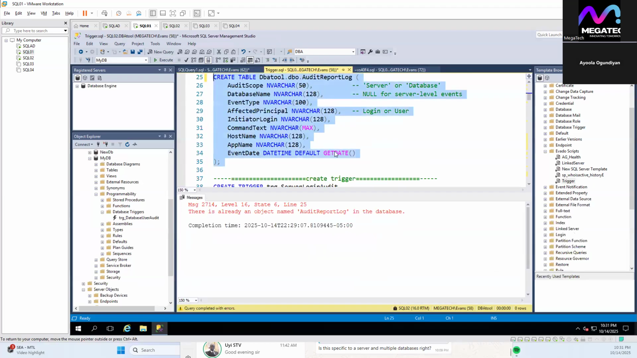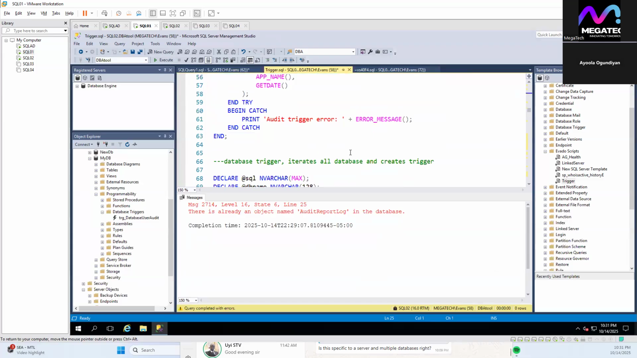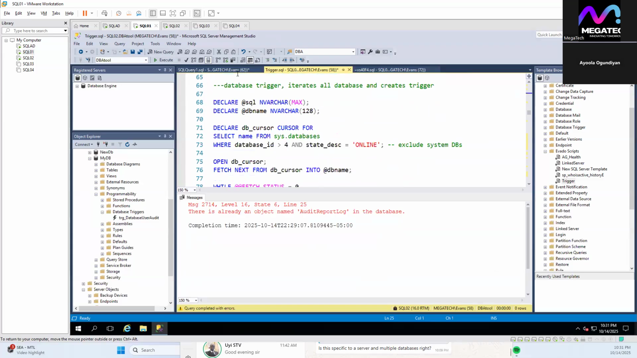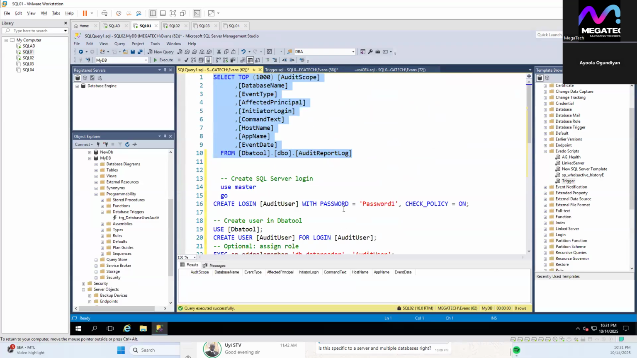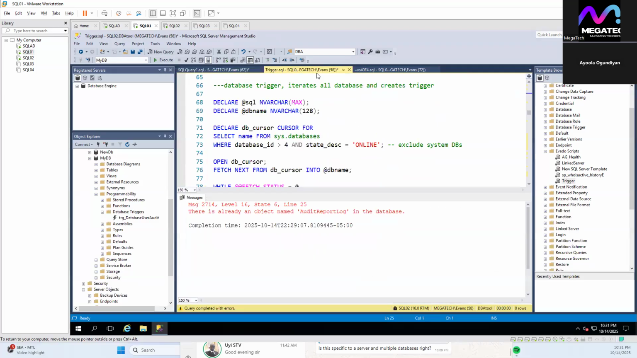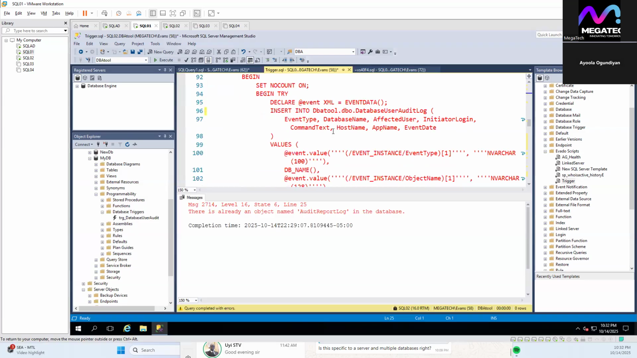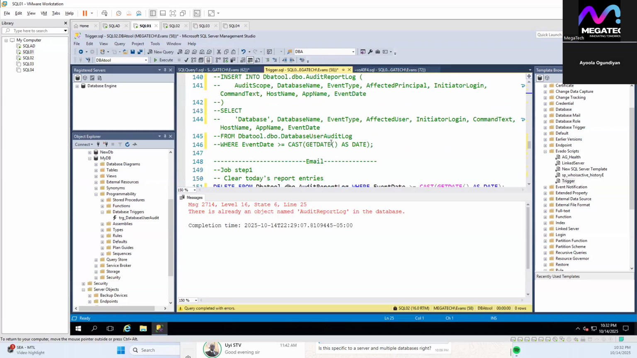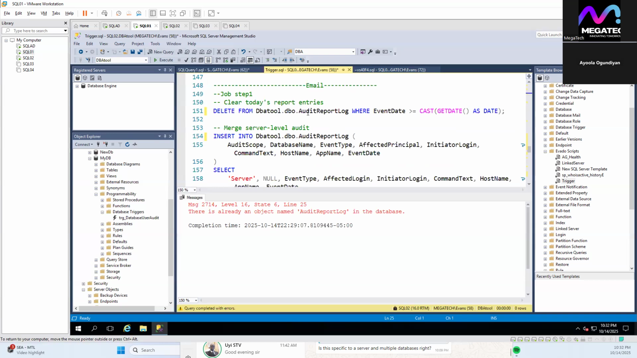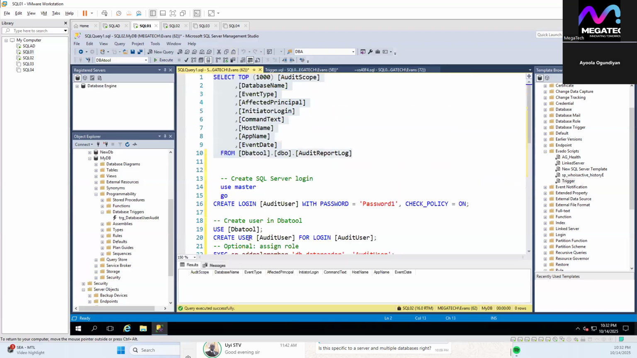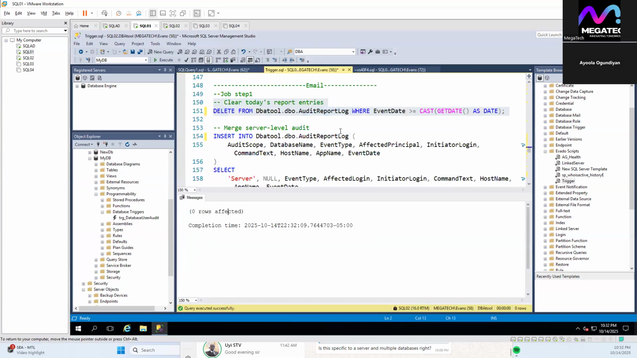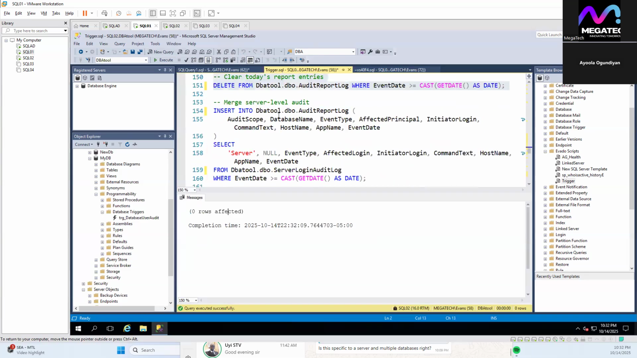So that is where your job comes in every day, to do the work of the merging so that you can query it, or it would query itself and then generate the email and send it to you in a tabular, HTML format. So now let's go to the email section and do it step by step. Right now that table is empty, so this will not generate anything; it will give us 0 rows affected because we just saw that it's empty. Then let us merge the server level audit now.